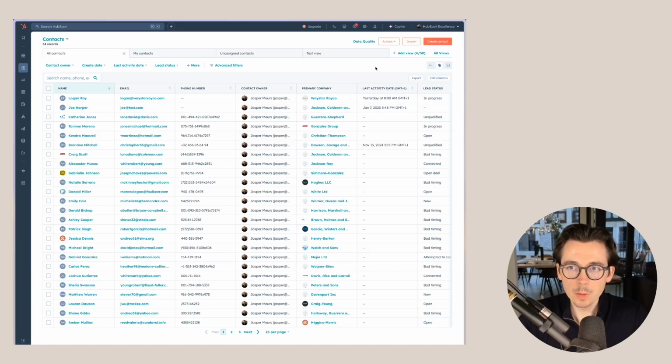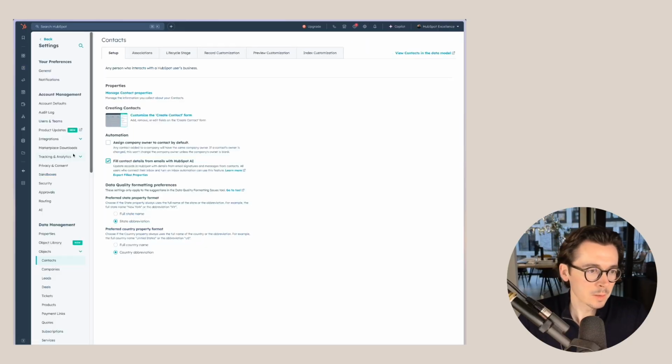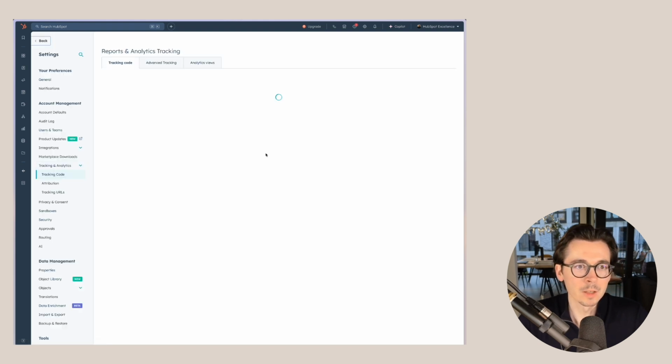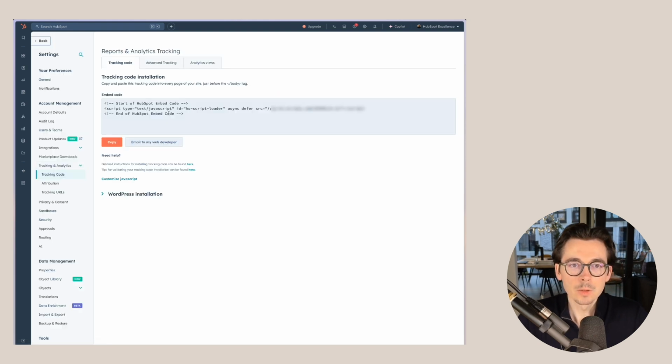So the setup is really simple. This works just through the standard HubSpot tracking code on your website. So let's have a look how you can set that up. When we go into HubSpot, then within settings, on the left side, you see tracking and analytics, and then tracking code. So the only thing you need to do is add this tracking code, as it says here, just before the closing body tag. If you have a web developer working for you, you can just click email to my web developer here, and you will receive all of the instructions.